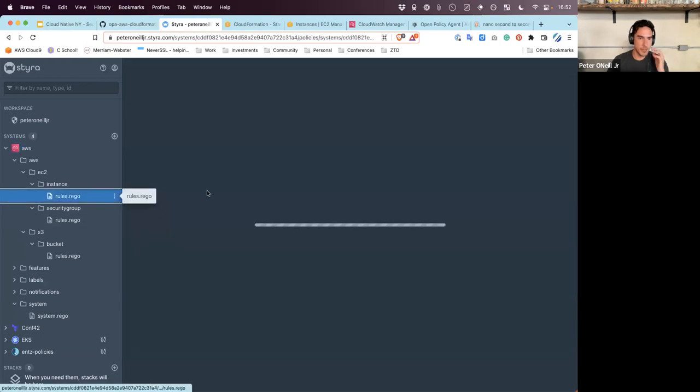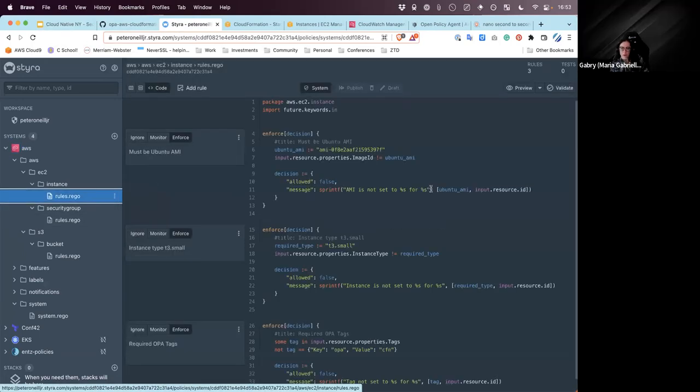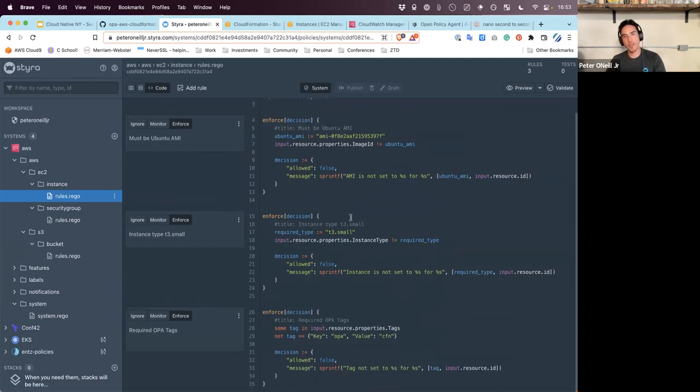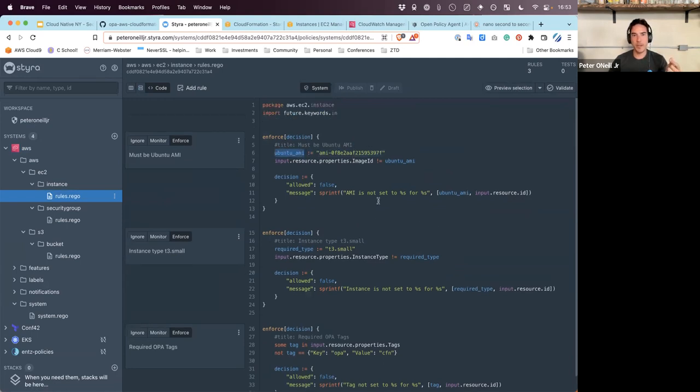Yeah, and then let's cover some EC2 rules here. I've just defined 3 pretty basic rules that are pretty common. You might want to enforce a very specific AMI version. In this case, I'm looking for this Ubuntu AMI, and if the input resource property image ID does not equal this AMI, it's going to fail. So this rule will become true, and it will return a false and a fail string.